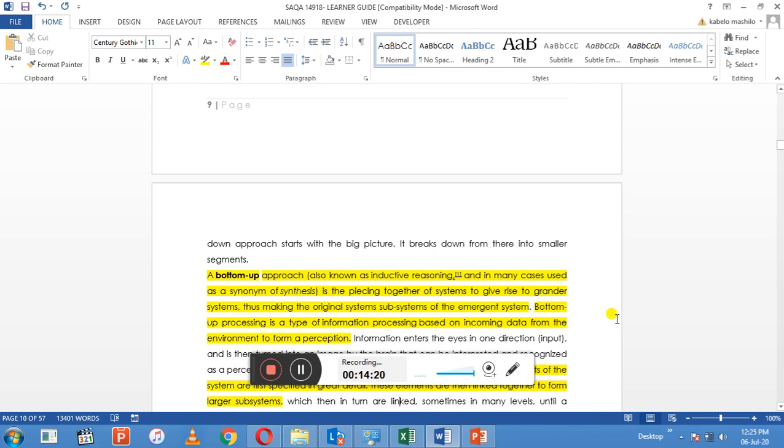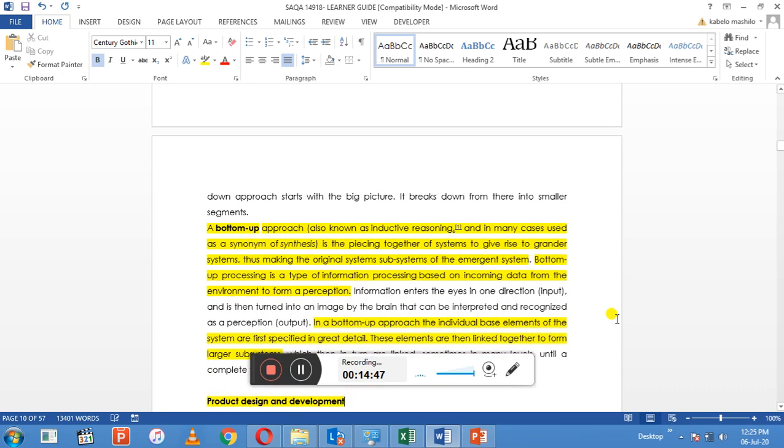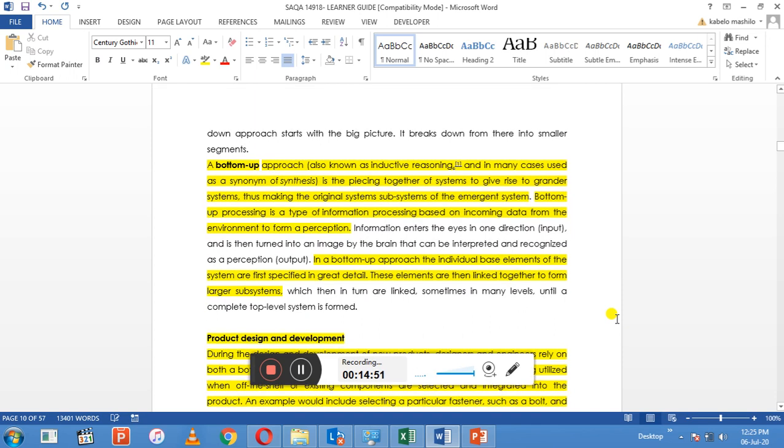A bottom-up approach, also known as inductive reasoning, and in many cases used as a synonym of synthesis, is the piecing together of systems to give rise to grander systems, thus making the original system a subsystem of the emergent system. Bottom-up processing is a type of information processing based on incoming data from the environment to form a perception. In a bottom-up approach, the individual base elements of the system are first specified in great detail. These elements are then linked together to form a larger system.